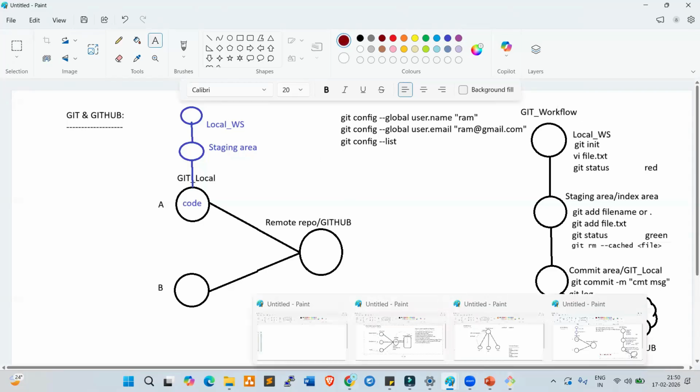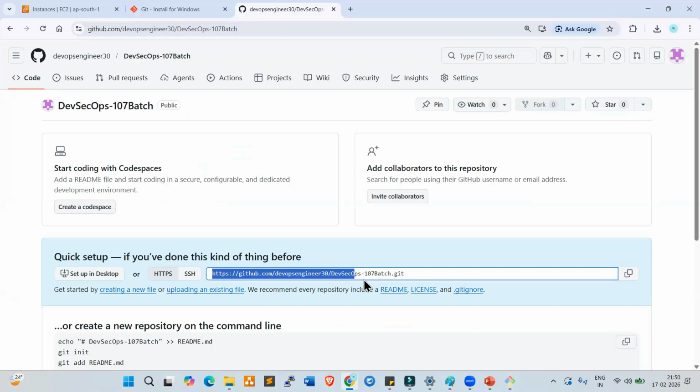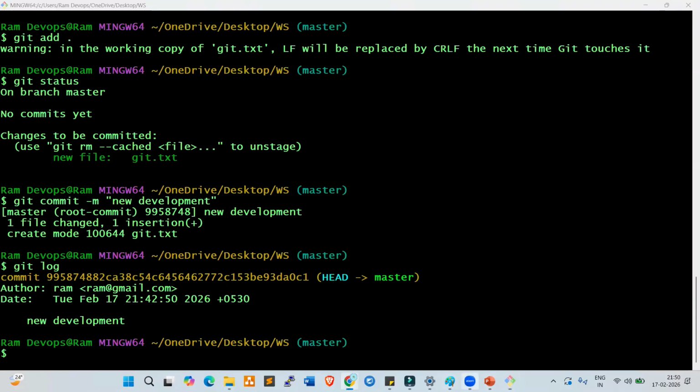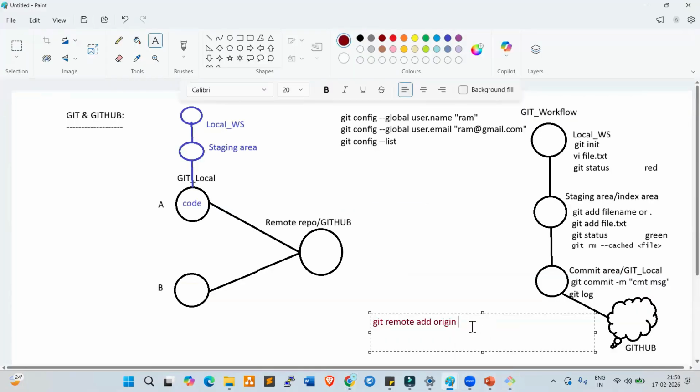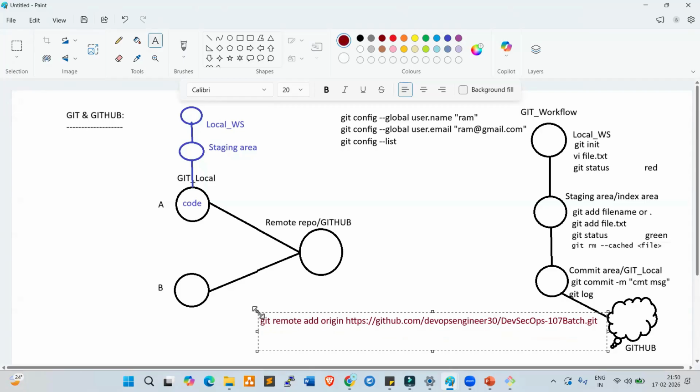Go back to the GitHub account. This is the remote repository URL. Look here, everyone, this is the remote repository URL. Just copy it here, click here, copied. Now here we need to paste and execute. Look here. So this is the command to establish the connection between Git local and the remote repository, GitHub.